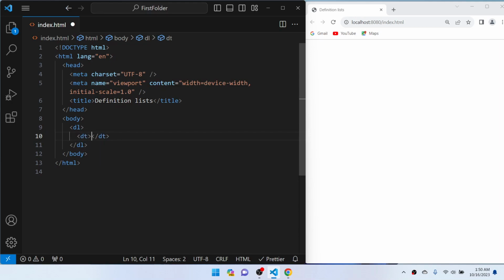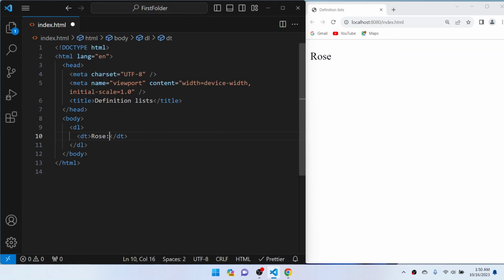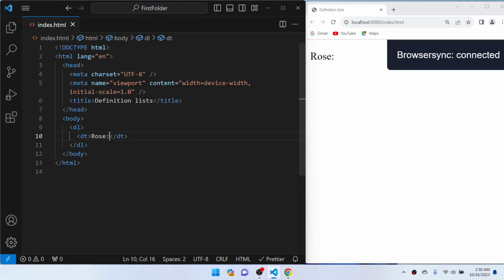So let's say the definition term is roses. If I save the file, you can see roses got displayed. Let me put a colon here. If I save the file, you can see the output roses colon.